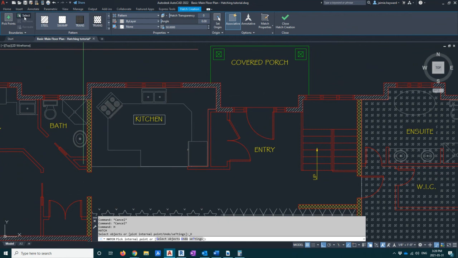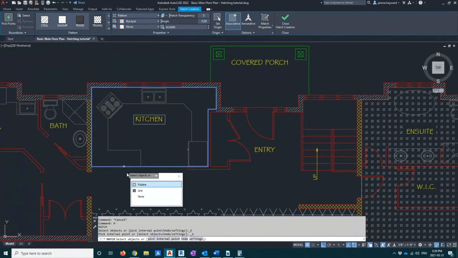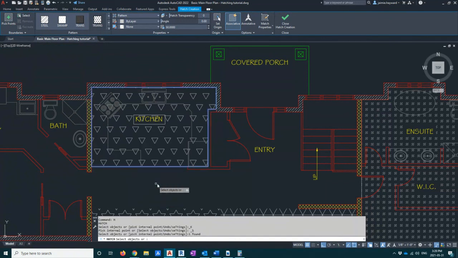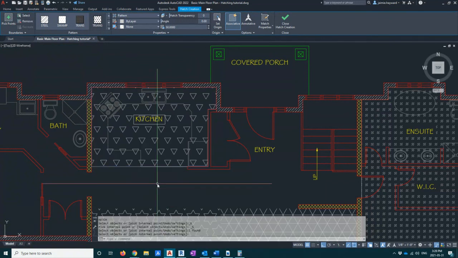Much better. Now I go to select, right? We don't want pick points. I want to go to select boundaries. I can now select the boundary of my polyline and enter. So now I have that.